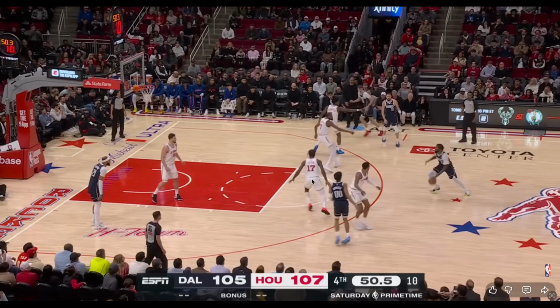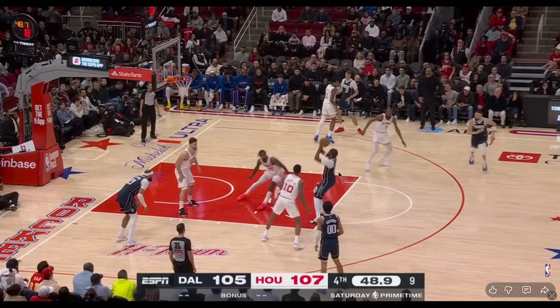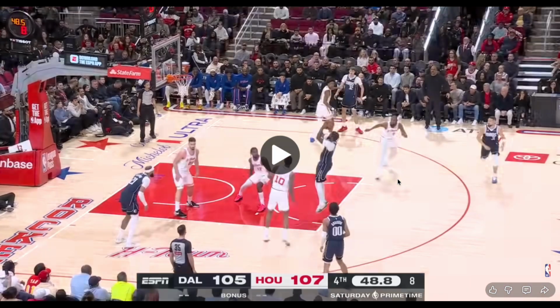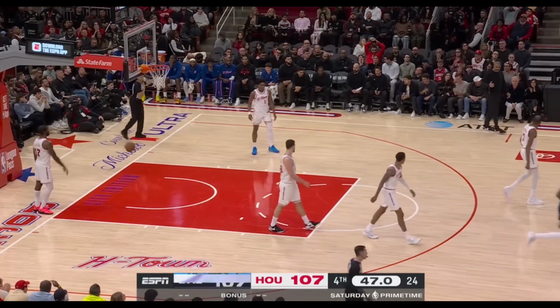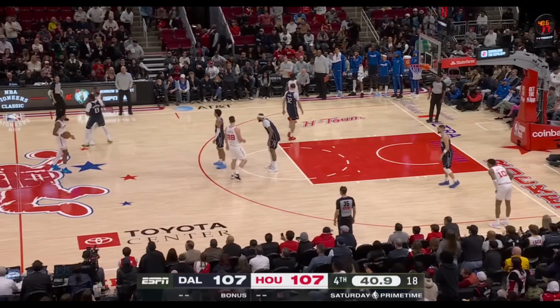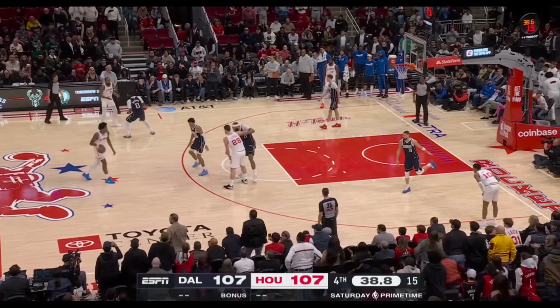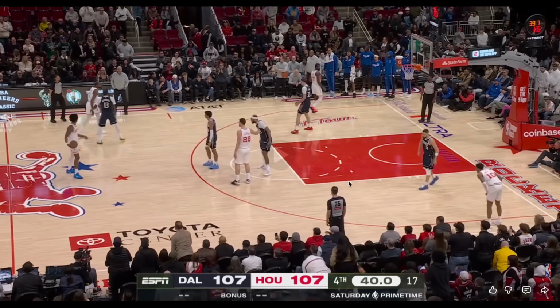Both Amen and KD are signaling to Tari Eason that he needs to pick up Najee. It's good recovery defense by the Rockets. Najee just going to take Tari Eason head on. Tari kind of loses his balance, and a nice bucket by Najee Marshall to tie the game. Rockets have not played great defense here, and they're running a lot of the same stuff on offense, which I don't really like either.